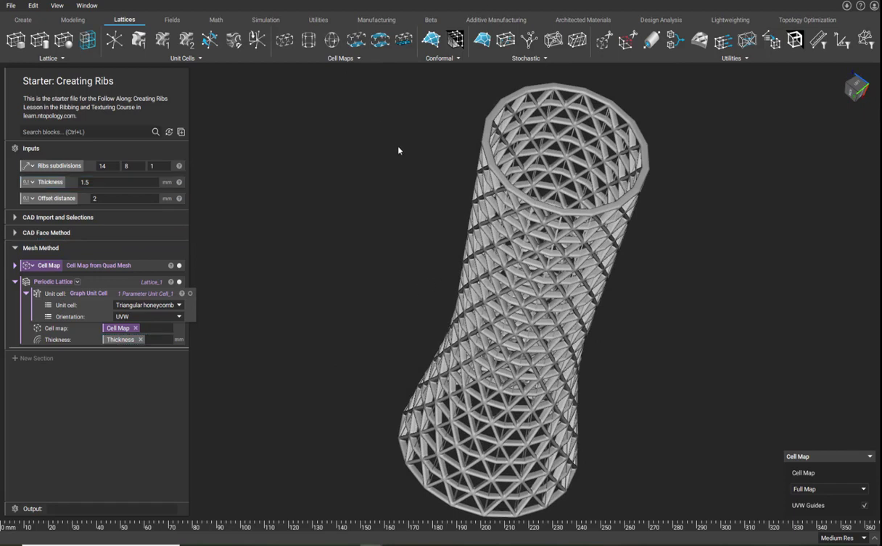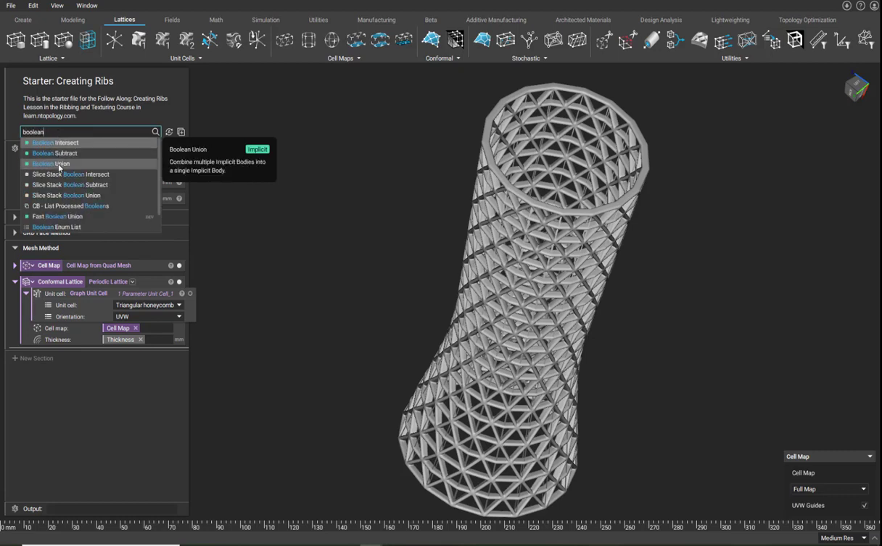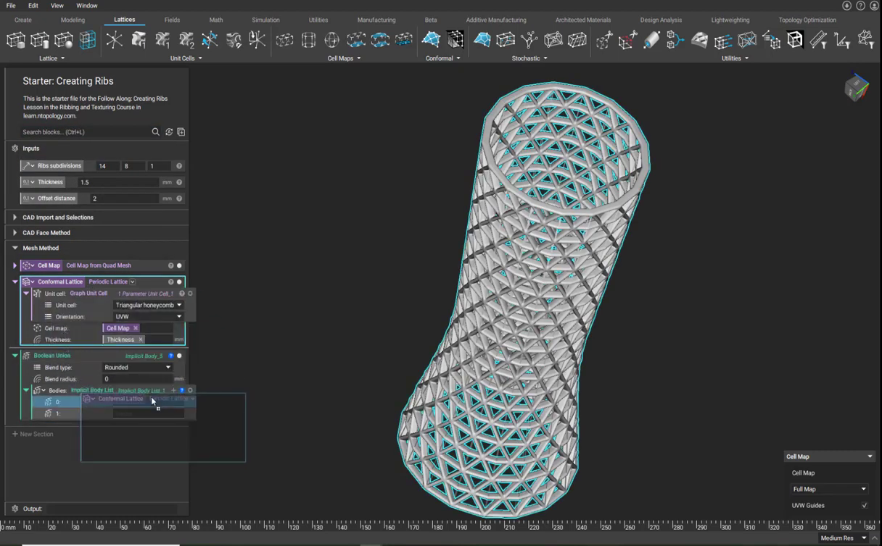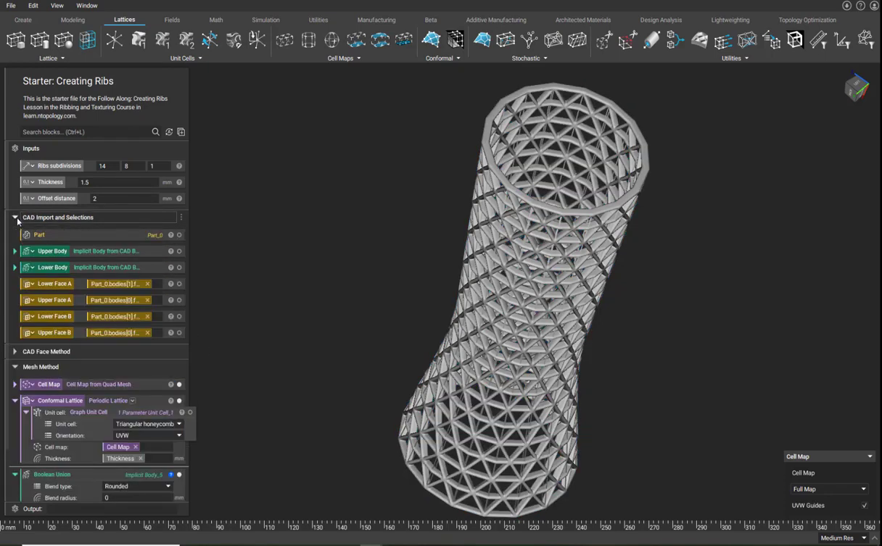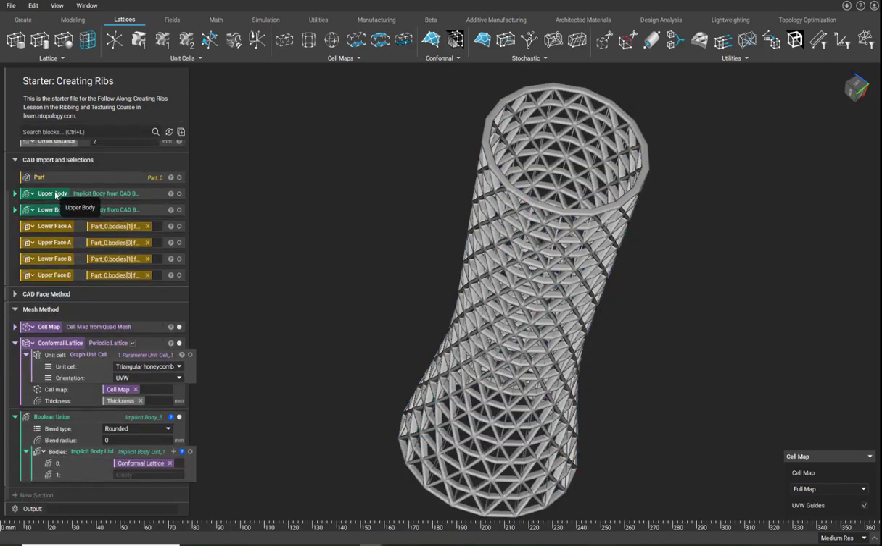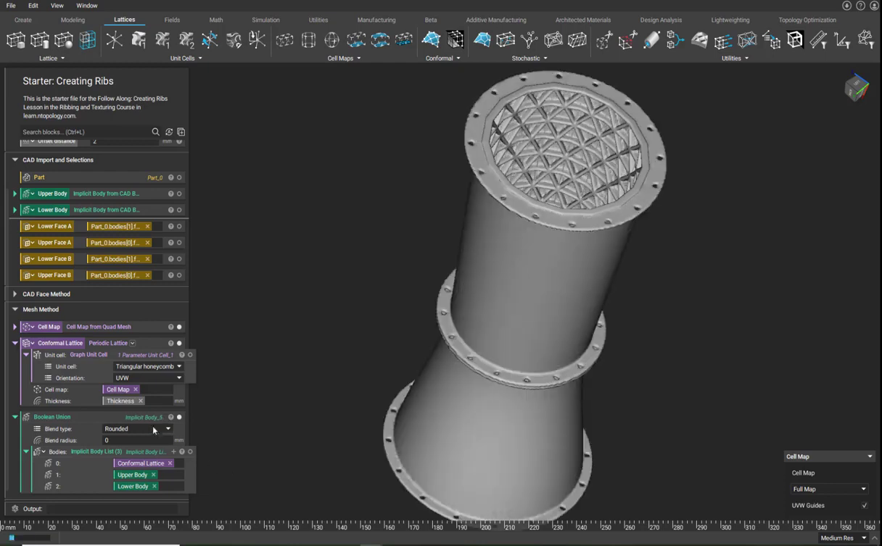And just as we had done before, the last step of this process, first I'll right click and make this a variable and label this conformal ribbing or conformal lattice. And the last step is just to do a Boolean union. So I'll search for a Boolean union block, place in my conformal lattice, and then I look at my CAD import and selections. I want to also union this to my upper and lower body. So I'll add another item on my list, move the upper body and lower body variables into that Boolean union.